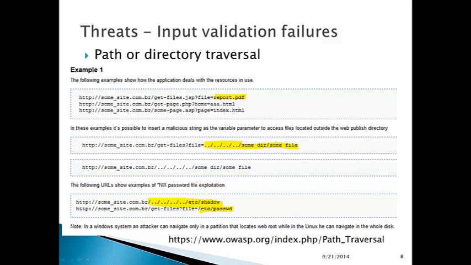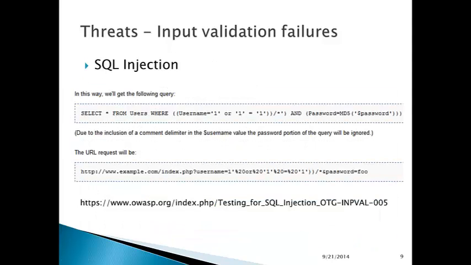Note that in a Windows system, an attacker can navigate only in a partition that locates the web root, whereas in Linux he can navigate the whole disk. This is a case where in Windows you can actually set it up to be a bit more secure than in Unix. This is an example from OWASP, the Open Web Application Security Project, dealing with a path traversal problem with web applications. Basically being able to modify a parameter interpreted as a file name such that you can go anywhere in the directory system. SQL injection.